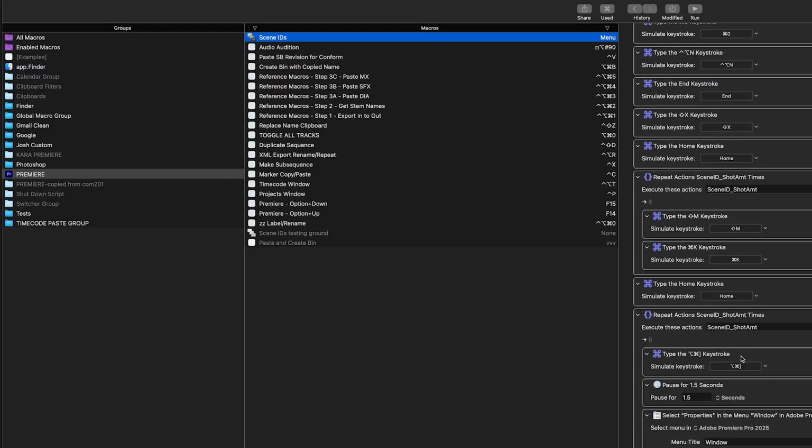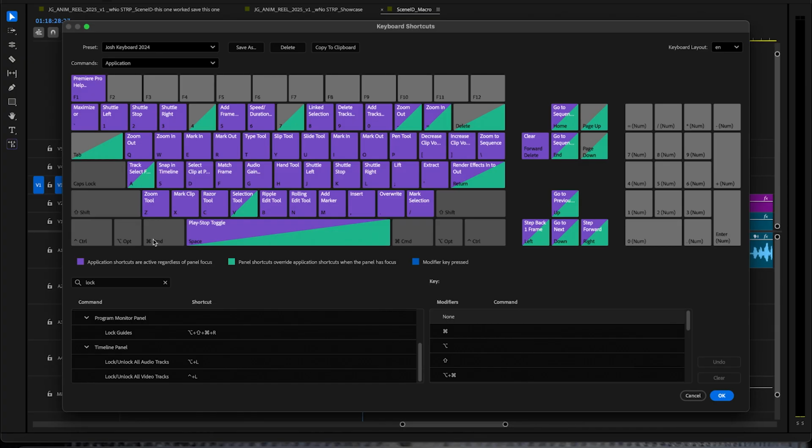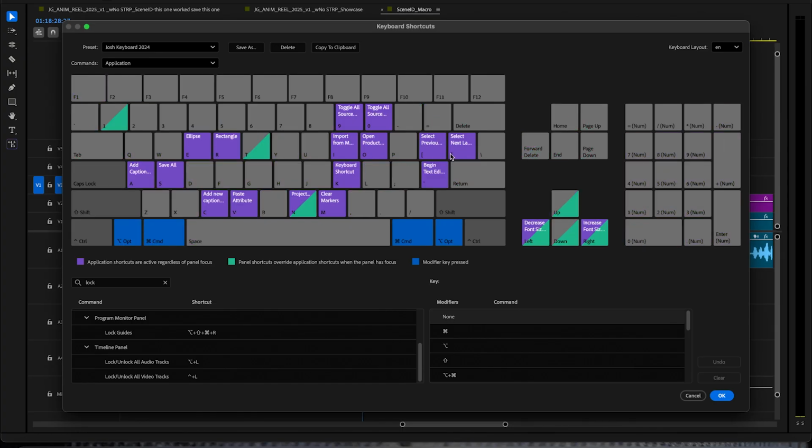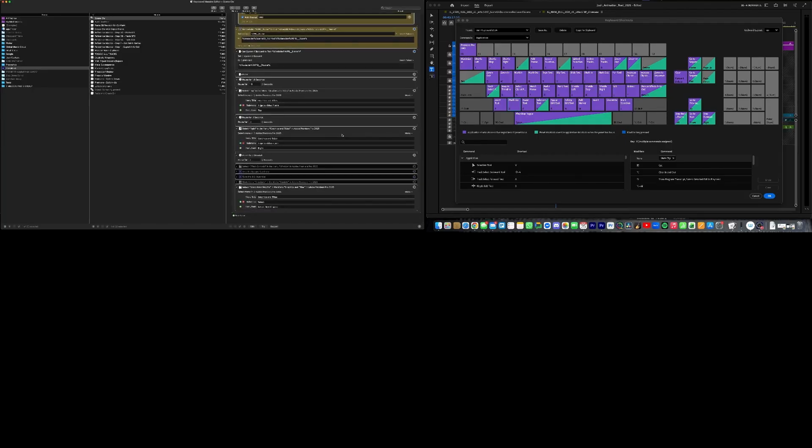Home, go to the beginning of the timeline. This crazy one. Command, Option, bracket. Command, Option, bracket. Select next layer, graphics and title. Select next layer. That should be it for my keyboard shortcuts.